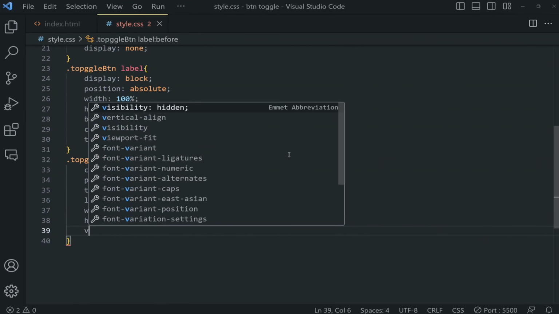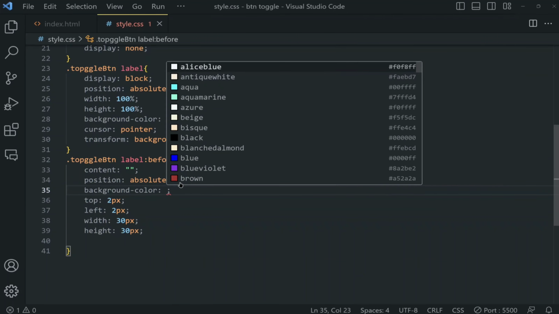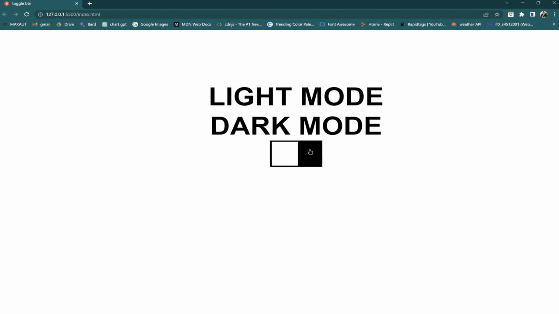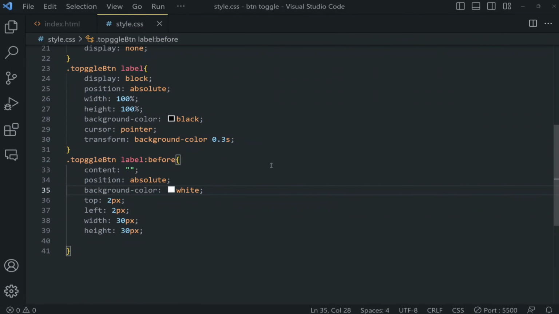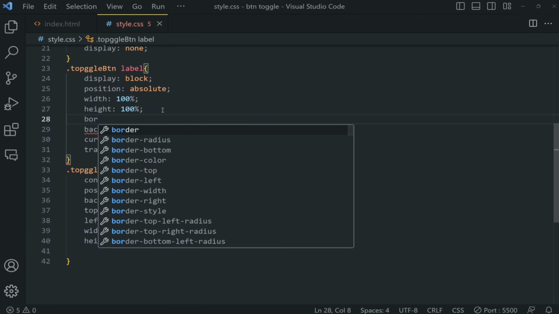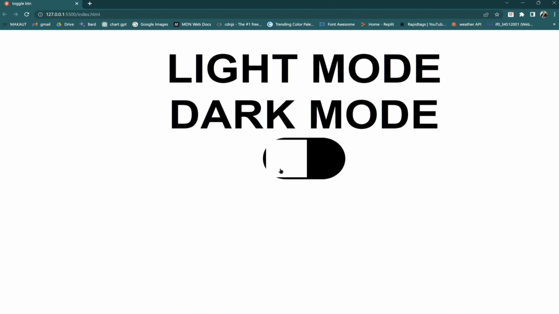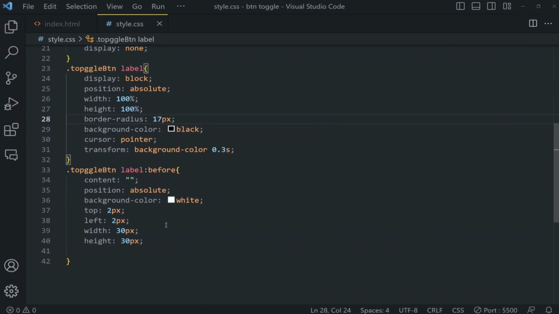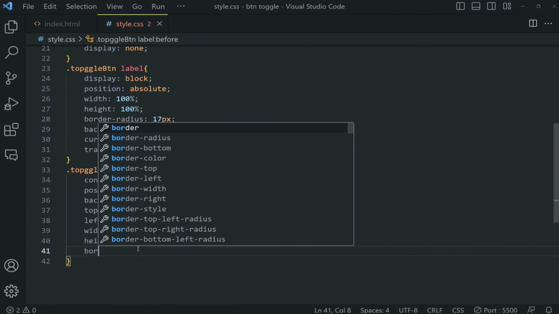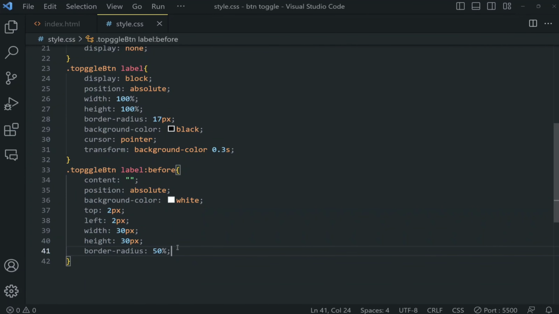Now we add a border radius. Wait, we add a color for visualizing. We add a color, suppose white. See here, we add a circle over here. Here I made a mistake, that is I added a border radius of 17 pixel. After doing this we see the result. Now what we created is a 30 pixel square element, and this element needs to be a circle. For this we add a border radius, that is 50%. Now see this, this is converting to a circle.